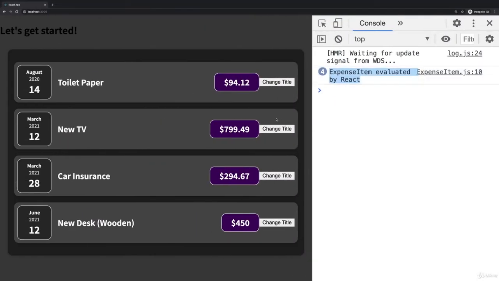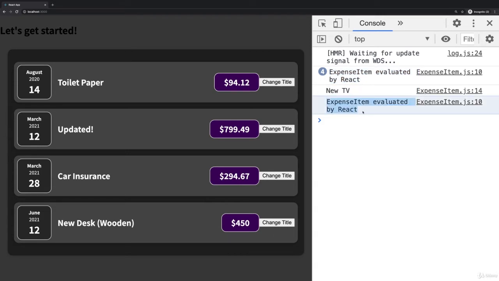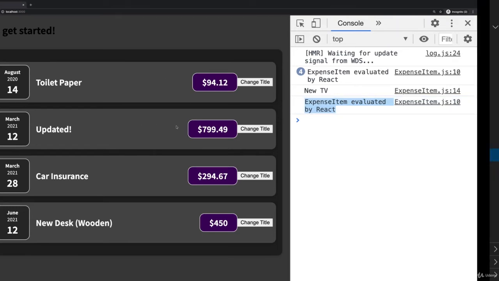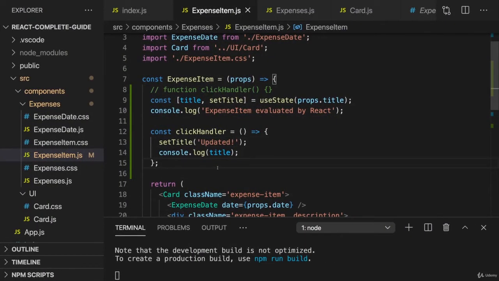But if I now click on change title in one of the expense items, we see it's only printed once. Which is basically happening because of what I just explained. Only that specific instance is being updated and therefore being re-evaluated, and the other instances are not affected by that state change. And that's important to keep in mind, that state really is separated on a per component instance basis.